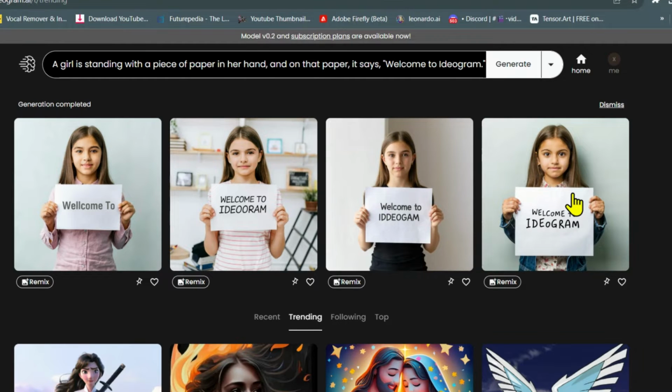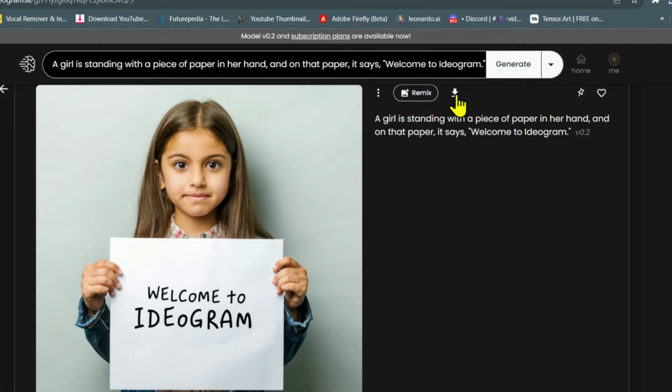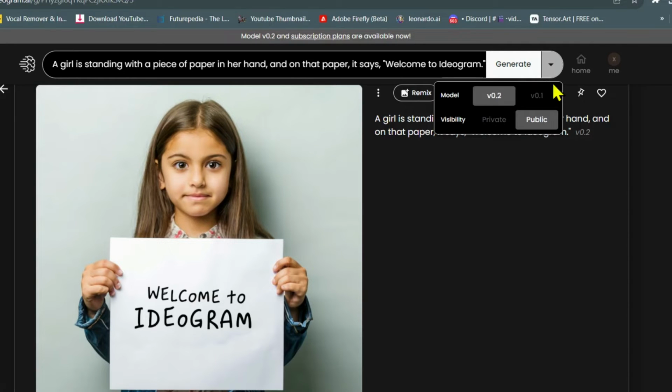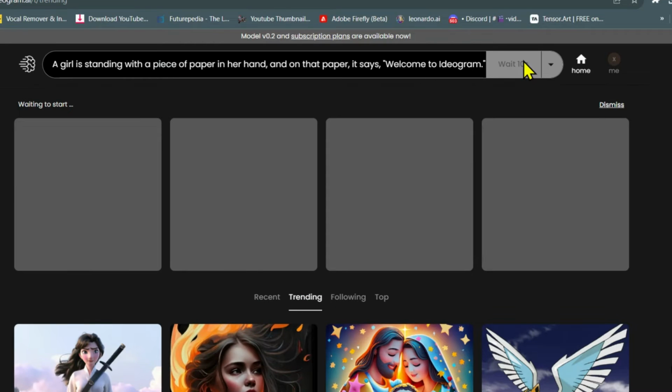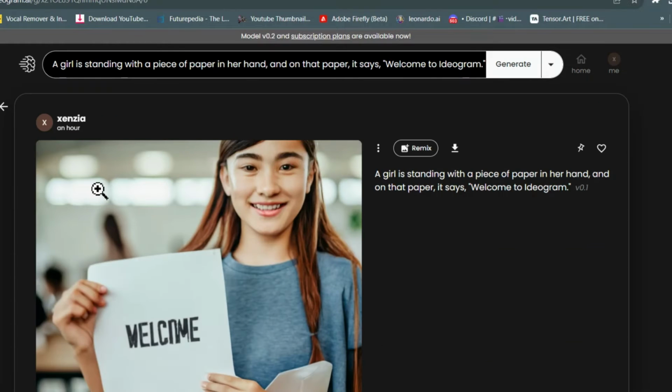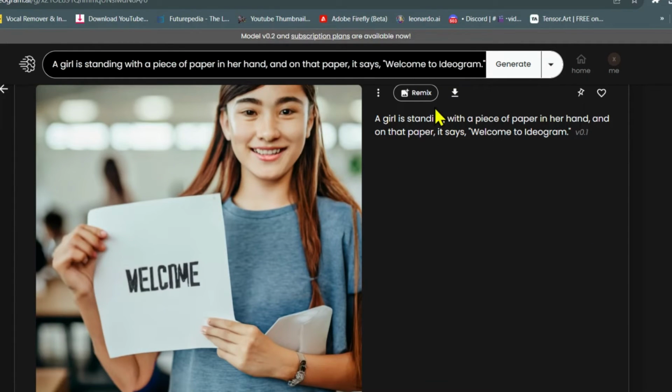These are the images we just generated using the latest version of Ideogram. This one looks good to me and let's download it to compare it later with the old version. Alright, now let's switch to the old version and generate new images using the same prompt without any style. And these are the images generated with the old version. I think this particular image looks the best. Let's download it to compare it with the image from the latest version.